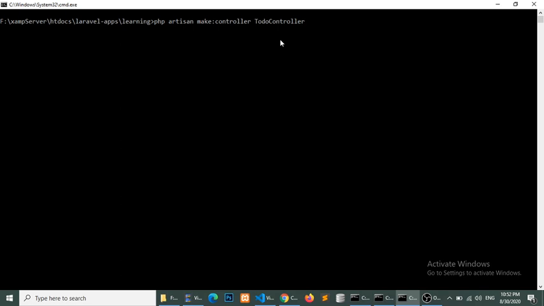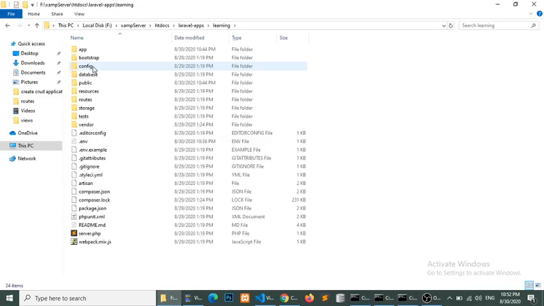So this is a controller creation command with r flag. This r flag will help us to create a resource method in this controller. So let's run this command. Okay, so now our command is running. Our command has been successfully created our controller.